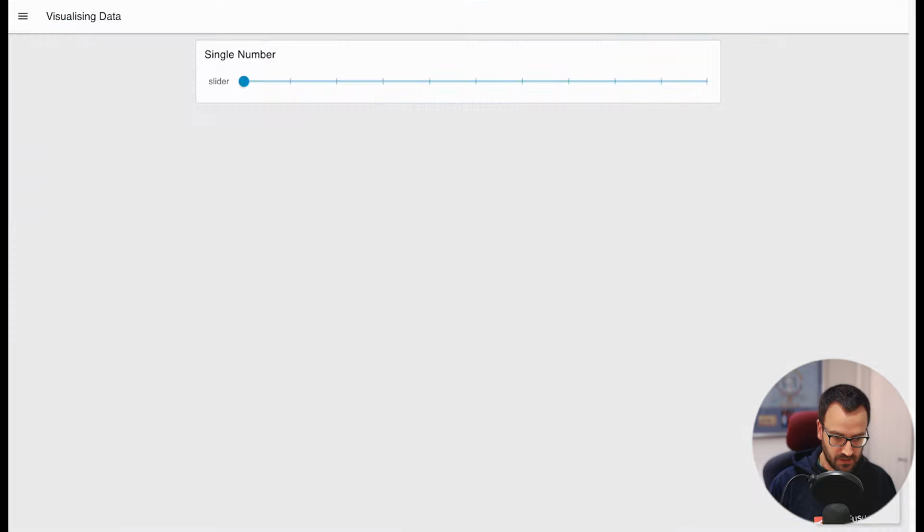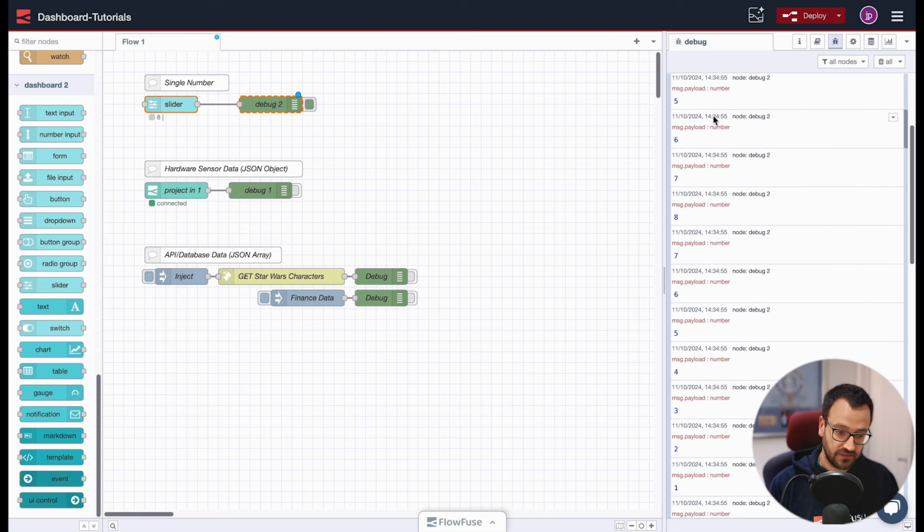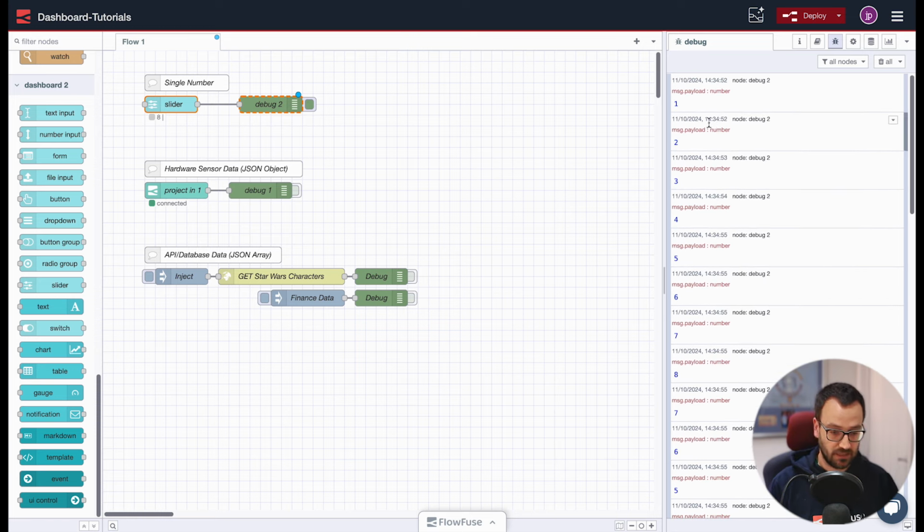So if I go into my dashboard and I move this slider around, then all of the different numbers are output here. So the first data type that we have is a number. Our message.payload, as previously covered in the Getting Started tutorial, if you watched that, is our main way of transporting data around within Node-RED. And here our message payload is 1, 2, 3, 4. Right? It's just a number. And we will cover how to visualize that kind of data.